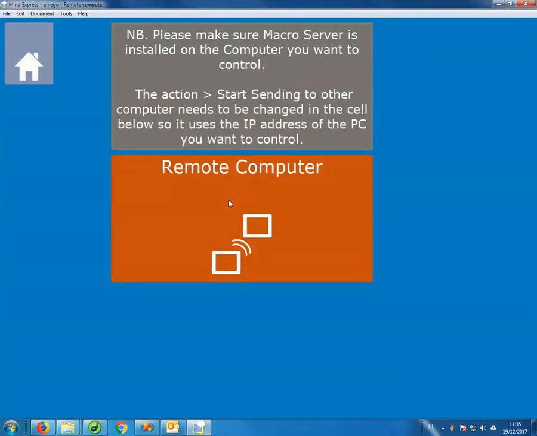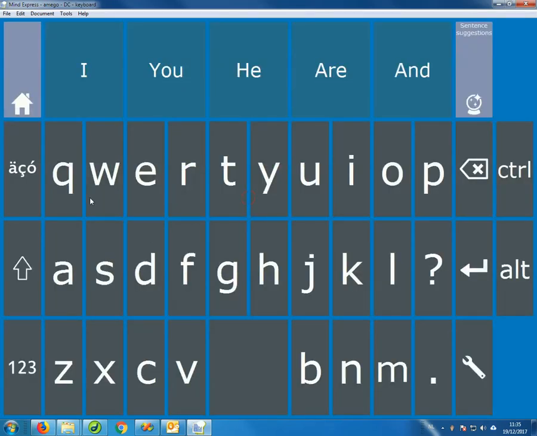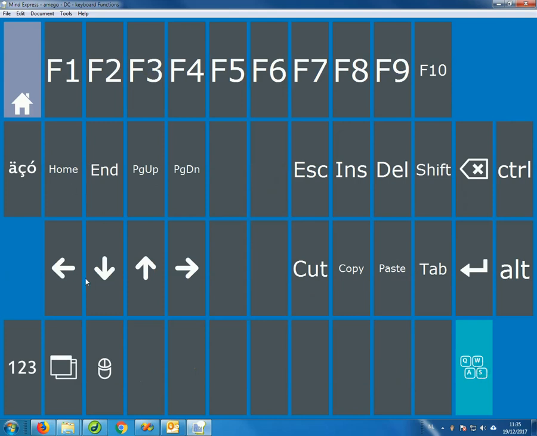As soon as you press this button, you're letting MindExpress know that it needs to send all Windows control commands to the remote computer you specified with the IP address. So I then get a keyboard. I have other options as well. I have arrow keys. I can send mouse commands to the other computer, so I can control the mouse on the other PC. I can move windows around. I have all the options actually that you have in the Windows control.